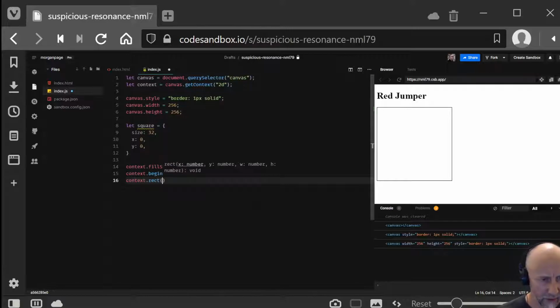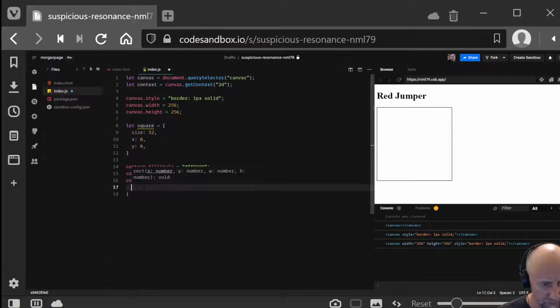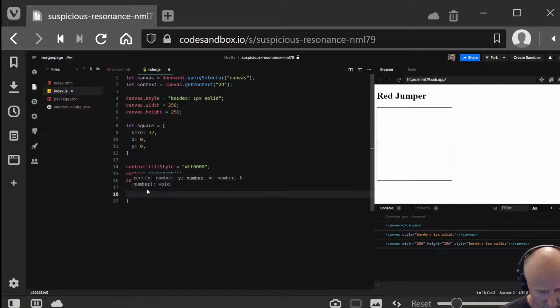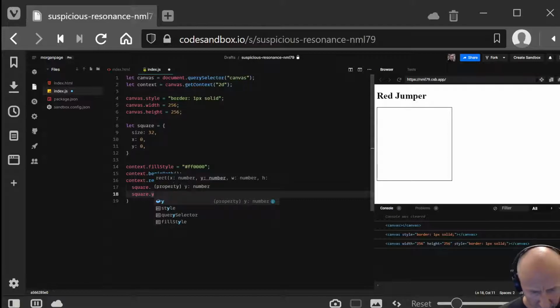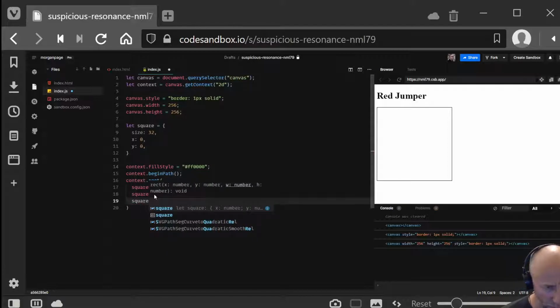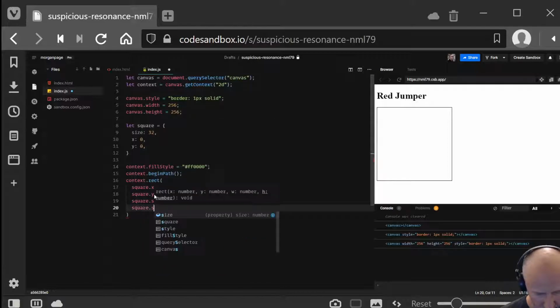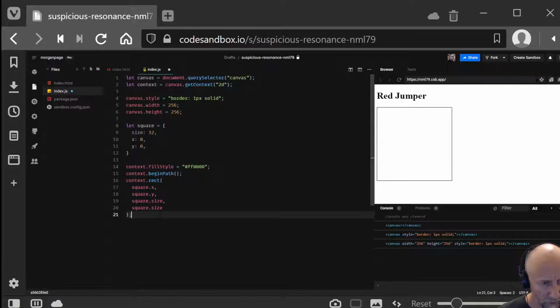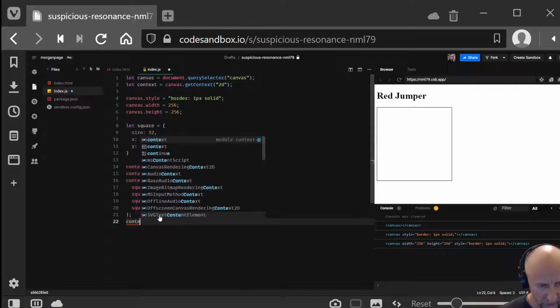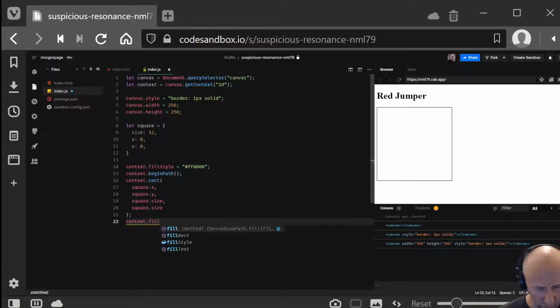So we're getting this from our square object. We can say square.x, square.y, and that's these values here, so it's 0 and 0. And then the width of our square, which is our size, and the height of our square, which is also our size. And the last thing we need to do now is tell the context that we want to fill that rect.